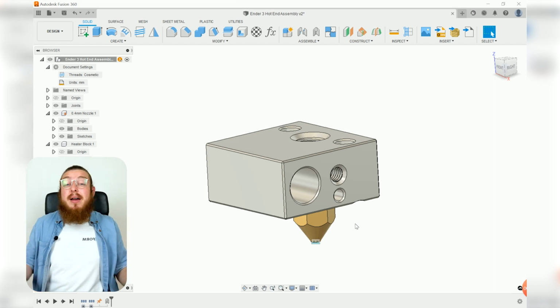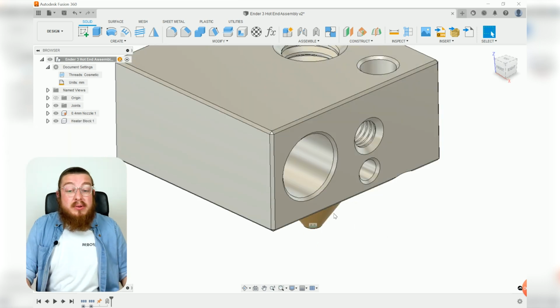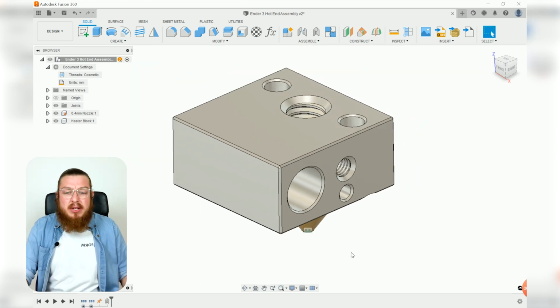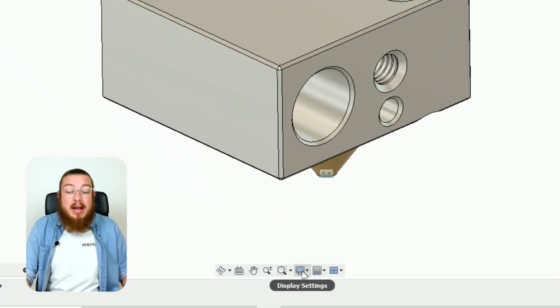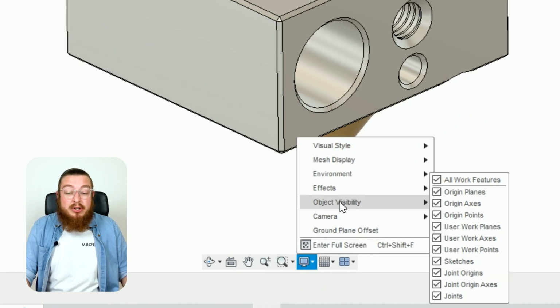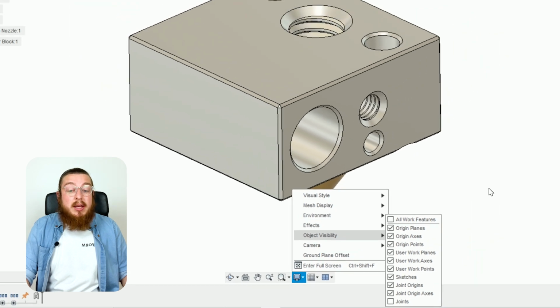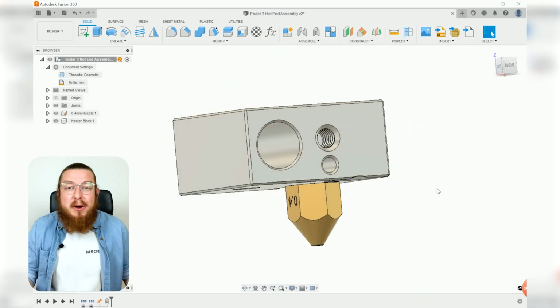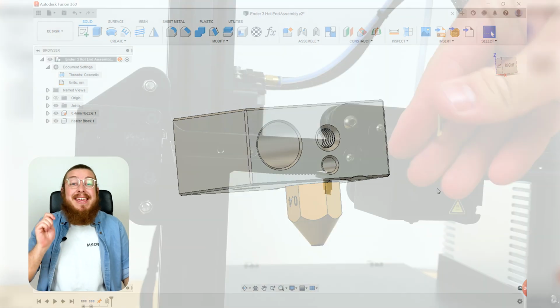This is the appeal of the internal component assembly process. You'll also notice at the very bottom of my nozzle, I do have a little joint icon. And if that's kind of distracting to you, if you really don't want to see it, you can always go into your navigation bar and click your display settings, go down to object visibility, and then scroll down to joints and uncheck it.